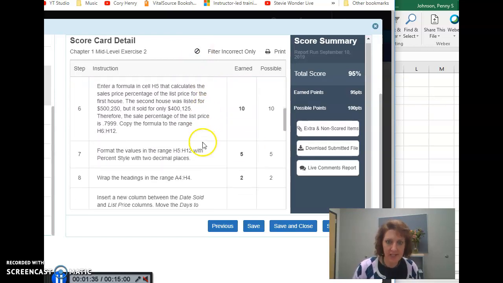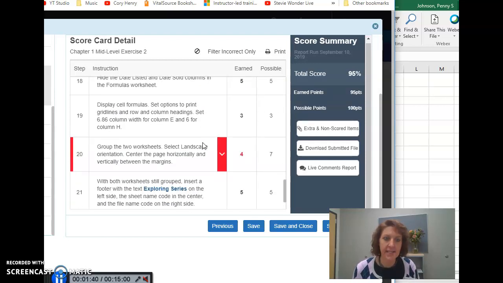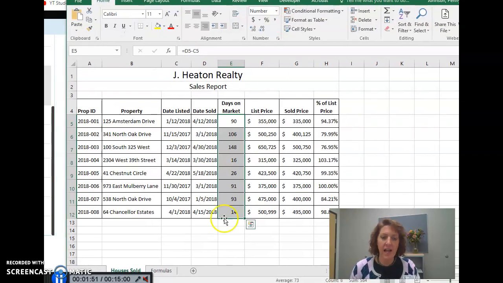Okay, let's see what else there is. On step 20, it says group the 2 worksheets, set the orientation to landscape, center the page horizontally and vertically. So let's do that together. Back to the worksheet, back to the Excel file. I'm going to select both worksheets. So on the keyboard, I'm holding down Shift and I'm clicking on the second worksheet. So now they're both white and highlighted and selected.